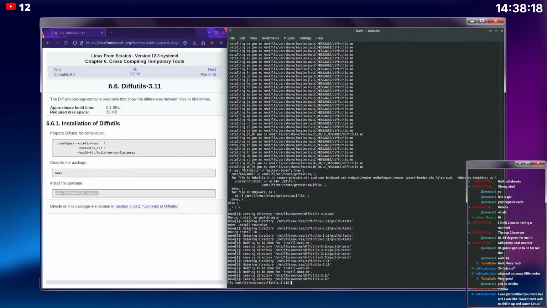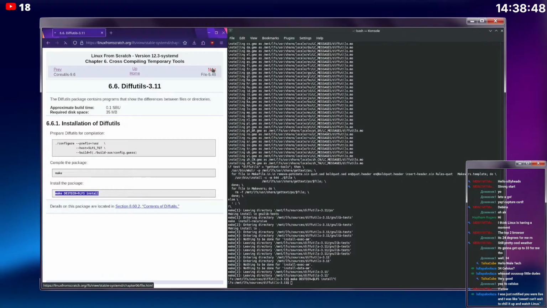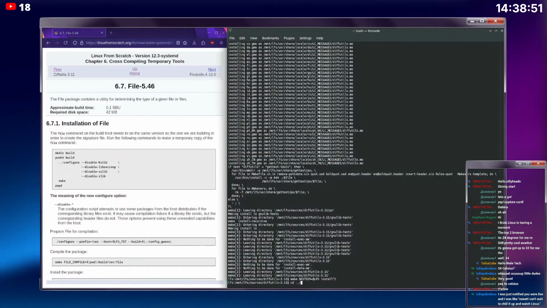I just got notified you were live and I was like, sweet, can't wait to chill and watch Linux. Well, yeah. Anyway, how's this Mac going? By the way, I am currently in the middle of filming a video on installing macOS Tahoe on my 2011 Mac Mini. Just thought I'd give you a little sneak peek there. I should stop talking.